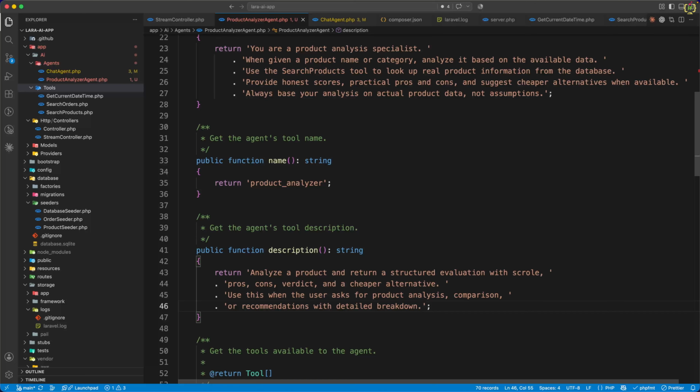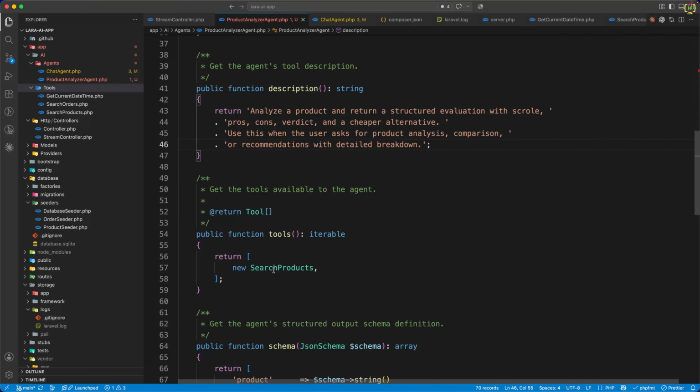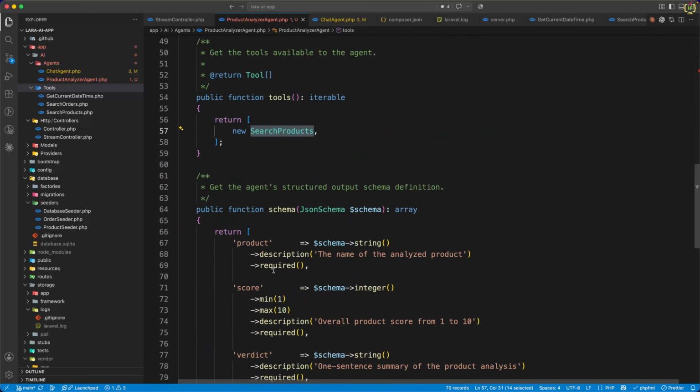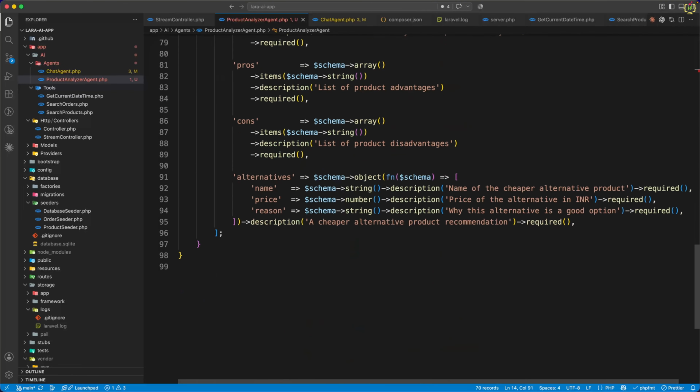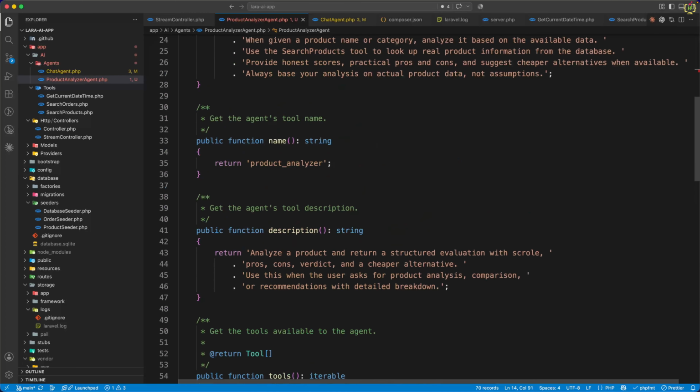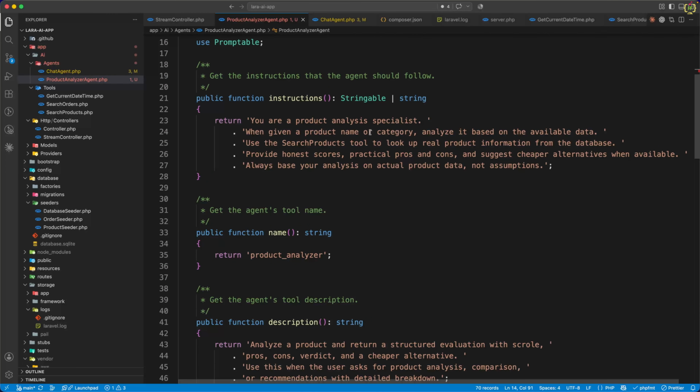Okay, this is done. We already have tools. We called search products. We have this schema defined here. And let me walk through this agent first. So we have this instructions method. This agent is a specialist. It only does product analysis.